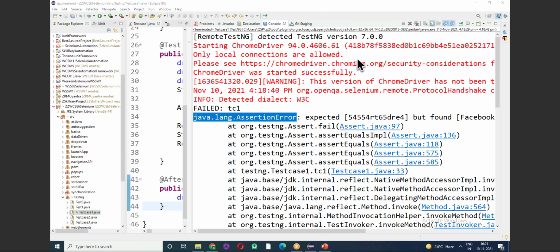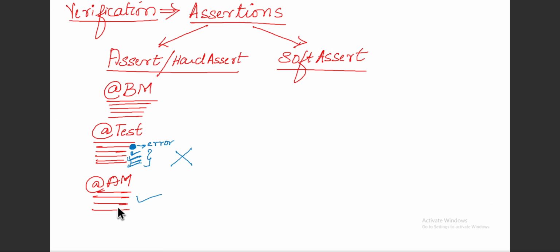Did you all understand? This is just a verification statement. If actual and expected titles are not matching, it gives the error. Understood this assert? Now let's see how the soft assert is going to work. Understand the theory; practical is very easy.